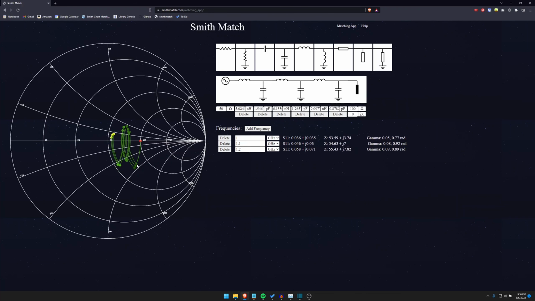The live feedback and responsiveness from SmithMatch is what makes it an effective design tool and educational resource for teaching how to use a Smith chart to design RF matching networks.